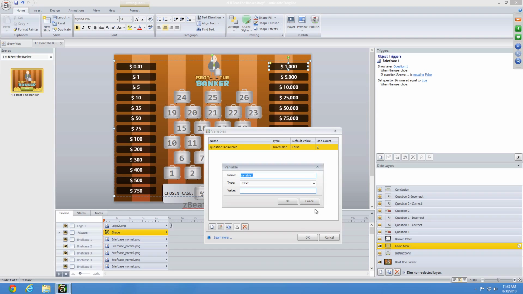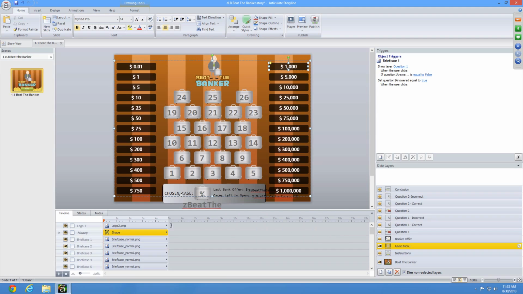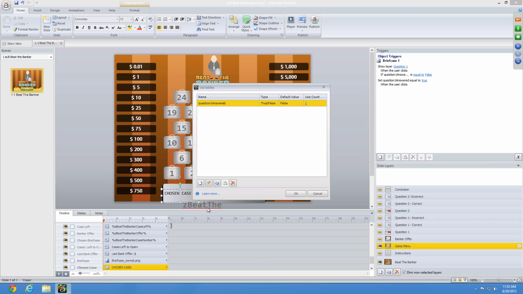Actually, no, let's do a different thing. So let's say we have this label here, chosen case. I want to establish that as text. So I can come into the variable, add a variable, and then we're just going to name it chosen case, which the learner doesn't see the name of the variable, so you don't have to keep that in mind.